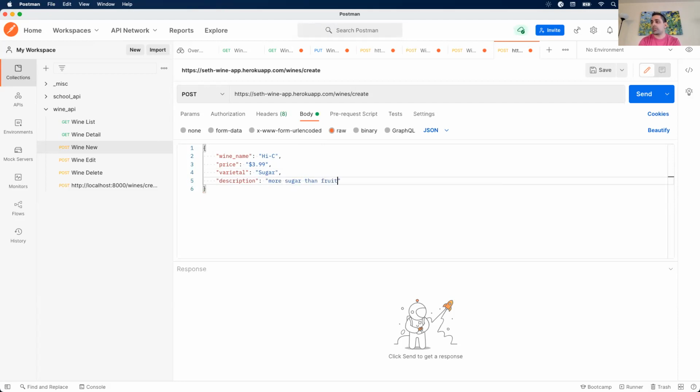Sugar than fruit. Okay, so again, these are the required fields. Make sure everything is spelled correctly. Make sure everything's surrounded in quotes. Make sure you have your commas here, but not a trailing comma. So this is where a trailing comma does matter, in that you do not want a trailing comma. Otherwise, it'll throw things off.